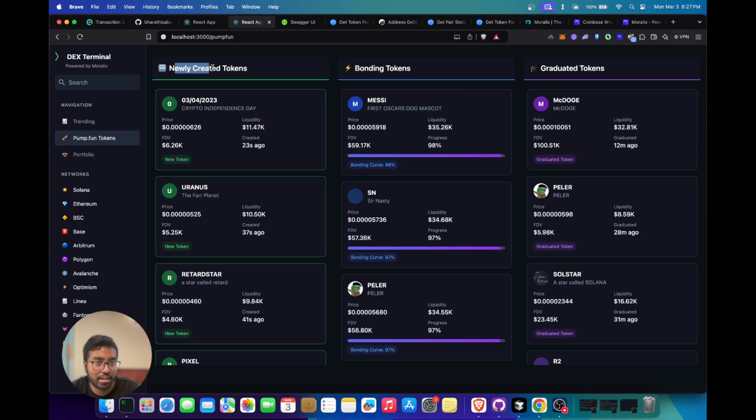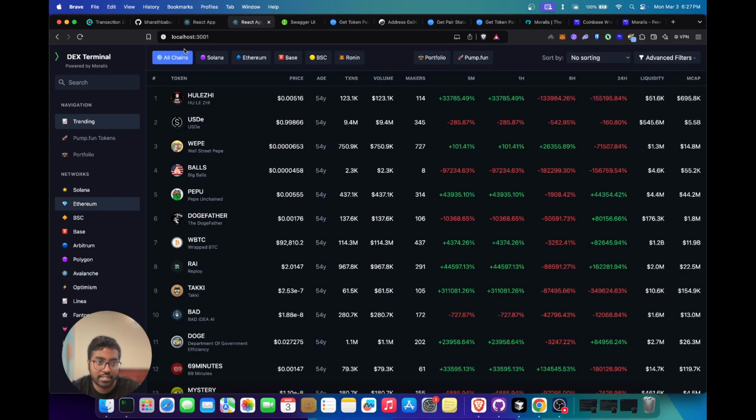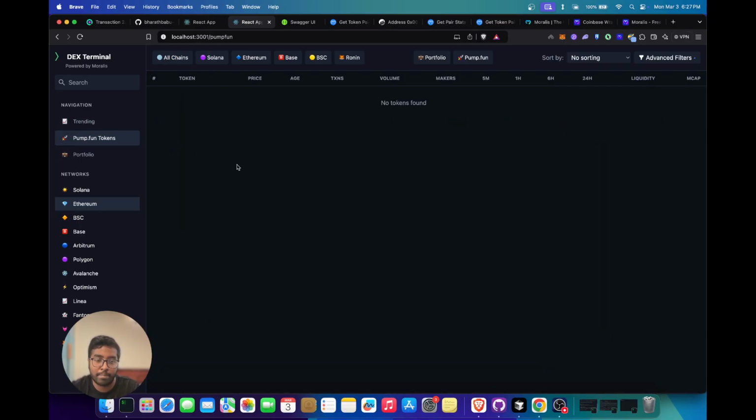So that's what we just saw right now. You have newly created, you have the bonding tokens and the graduated tokens. So let's start creating this component in our application.